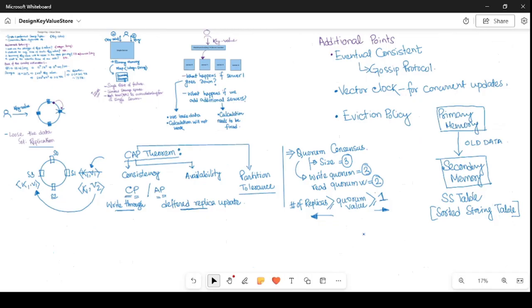The other approach is AP, where we can defer the replica update. In that case, though our system will be available, there can be cases where our client will get an older value of a specific key and not the latest value. We have to trade off between a consistent system and an available system.